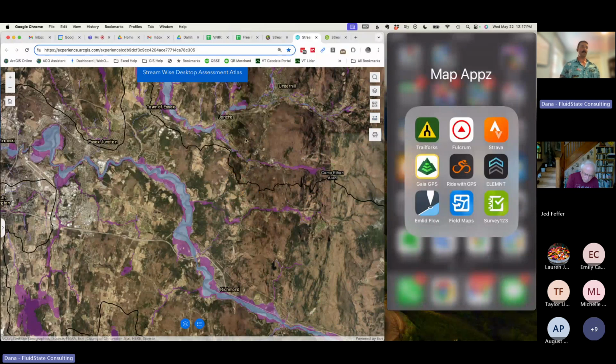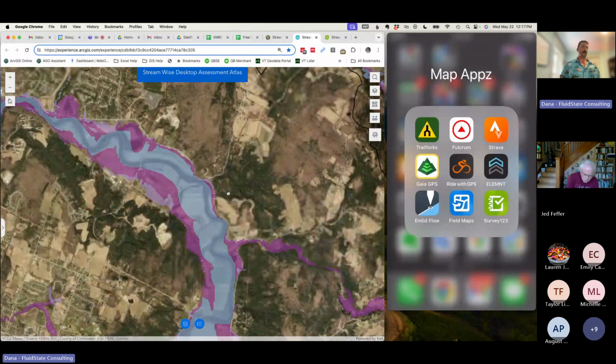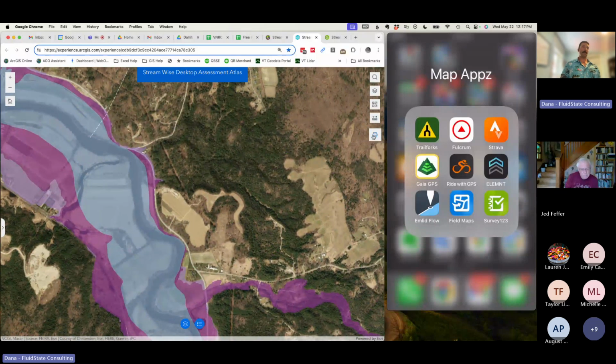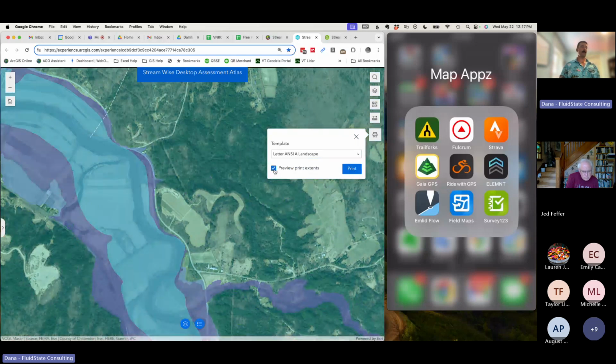things like that. And then finally, one thing I really think is cool is that we built a map printout button this year. It's a fairly simple template, but essentially it gives you the option to print either a landscape or a portrait map. And it's pretty straightforward. You want to see what you're going to print, hit print extents. Everything that gets blued out like that is printed.